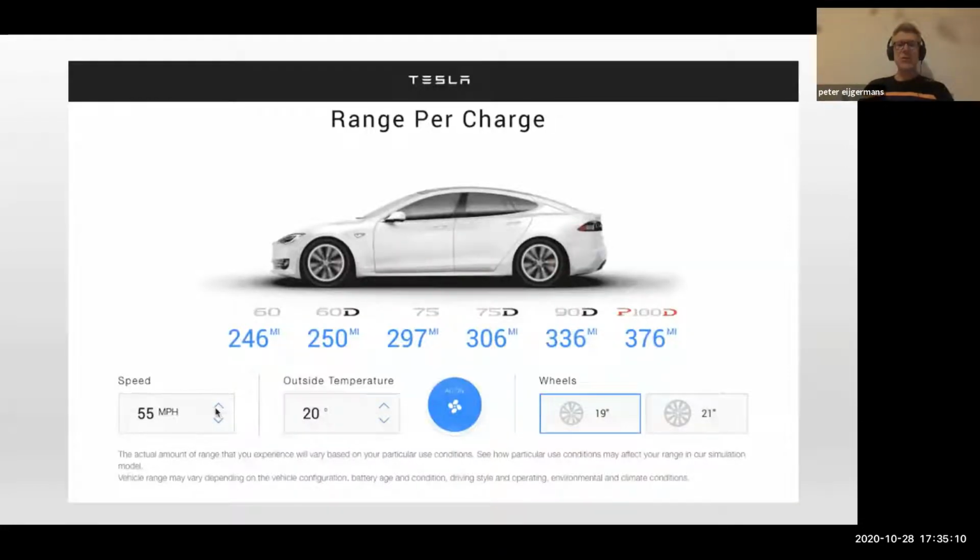Here you see the dashboard where you can see how far a battery can drive for different models of the Tesla under different circumstances. So the speed, the outside temperature, and the wheels will influence this, and also the heat and the airco.